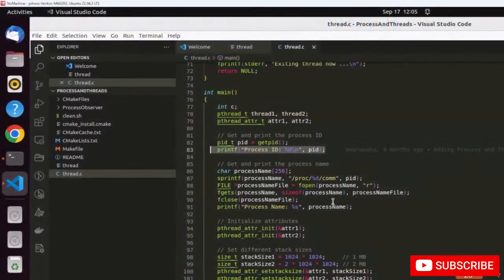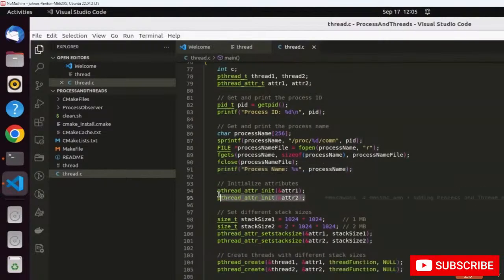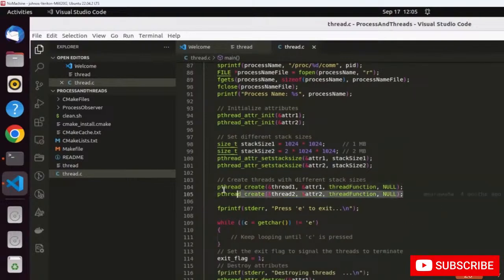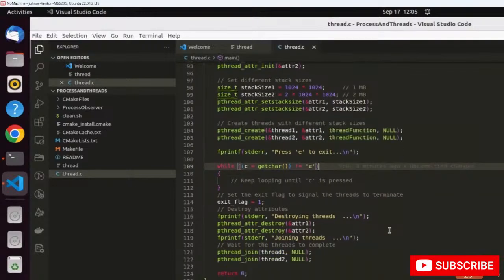In this example program, we have a main section which prints out the process ID and the process name. We then initialize the attributes of 2 threads, and we set various parameters associated with those threads, such as the stack size. We then call a pthread_create function, and we pass it the thread IDs and the attributes, and also a function which will be used to carry out the main body of work associated with the thread.